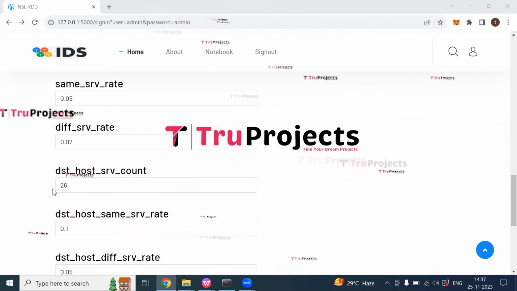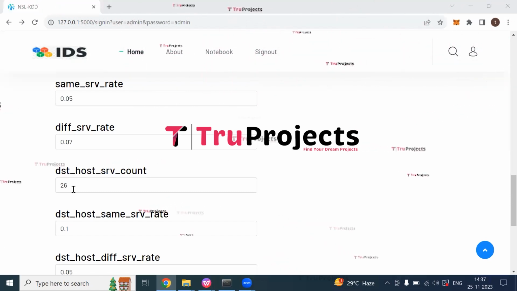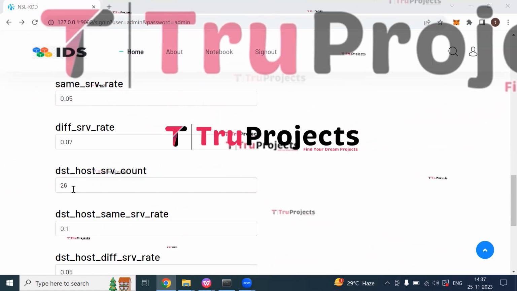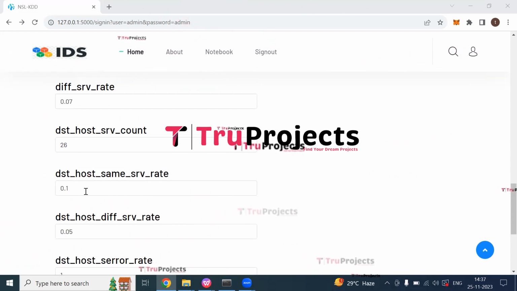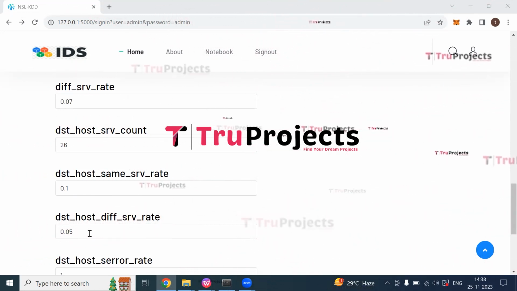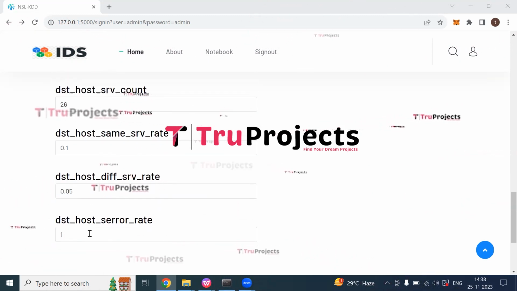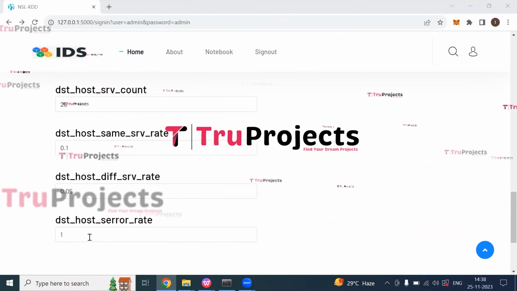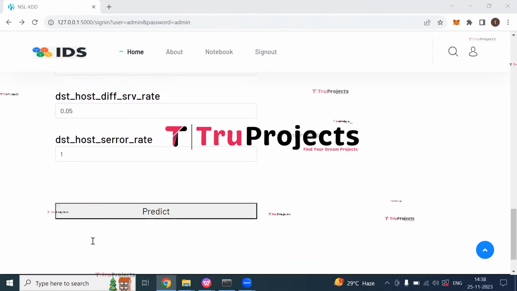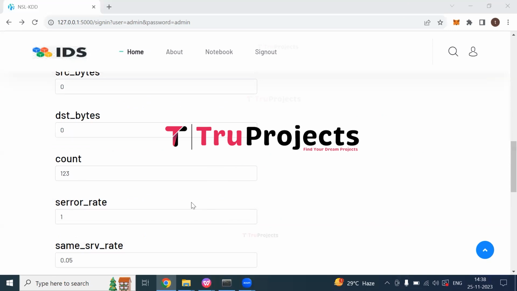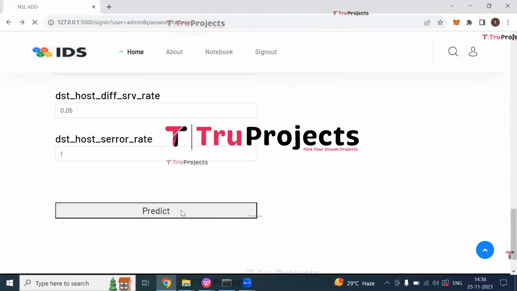DST host SRV count is 26. Number of connections to the same service on the destination host. DST host same SRV rate is 0.1. Rate of connections to the same service on the destination host. DST host different SRV rate is 0.05. Rate of connections to different services on the destination host. DST host error rate is 1. Percentage of connections that have SYN errors to the destination host. After entering all these parameters, click on predict.